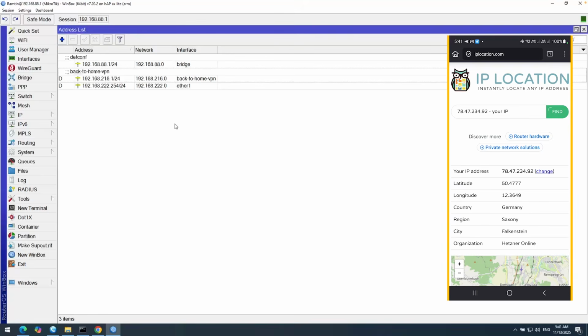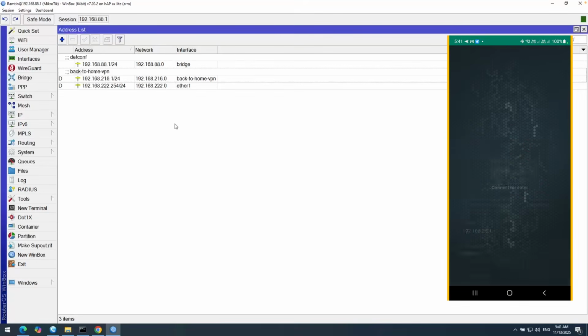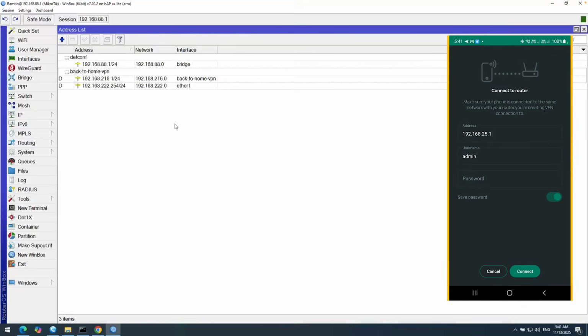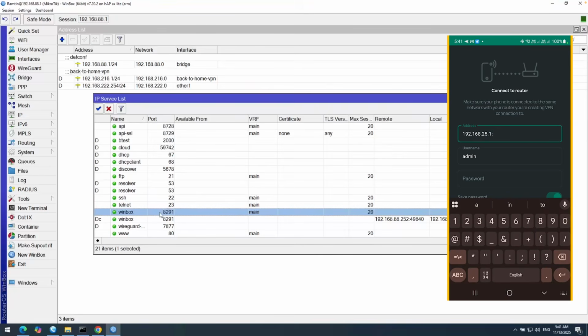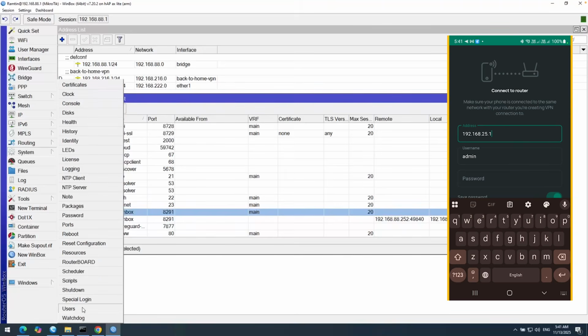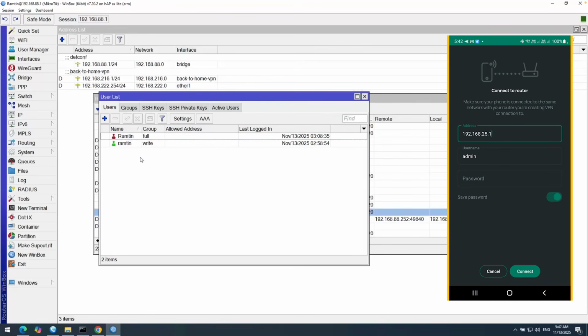If you have a public IP address on your MikroTik router, it is very easy. You can open Back to Home and create a new tunnel and enter your public IP address and then your Winbox port. As I mentioned before, you can see here in IP and then services, I didn't change the default port of Winbox, but if I changed it, I would need to enter it after a colon, for example, 8292. And then I need to enter the username and password of the MikroTik router. Here in system and then users, you can see I have 2 users on my router. So I need to enter a username and password and then click on connect.